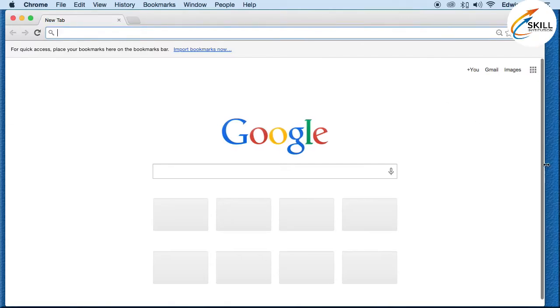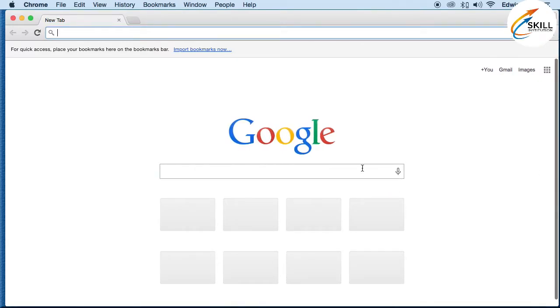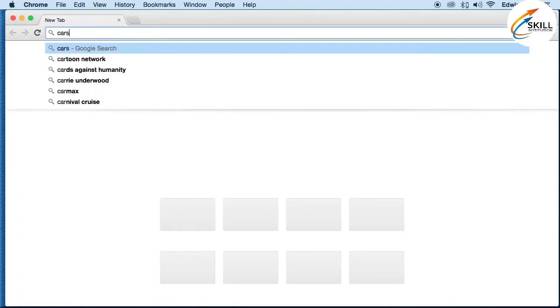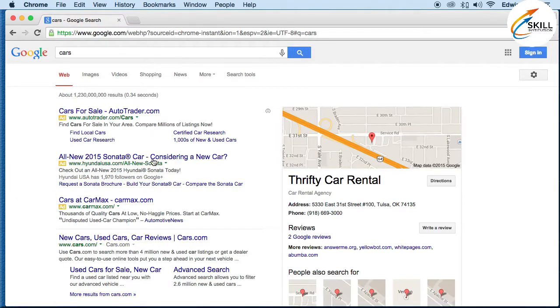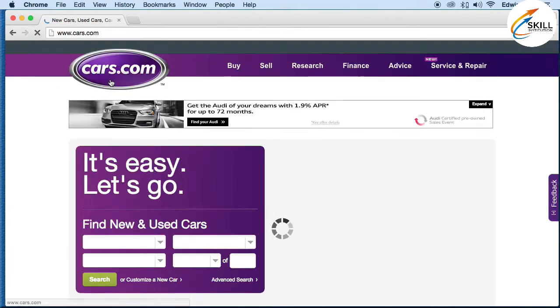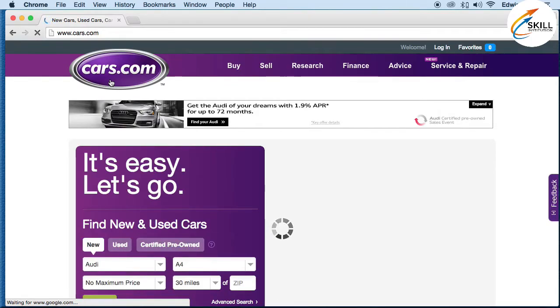Let me show you what happens in Chrome when we visit a website. For example, I type in cars, I search on Chrome, and I go to that website. This is how cookies work. Now I visit this website.